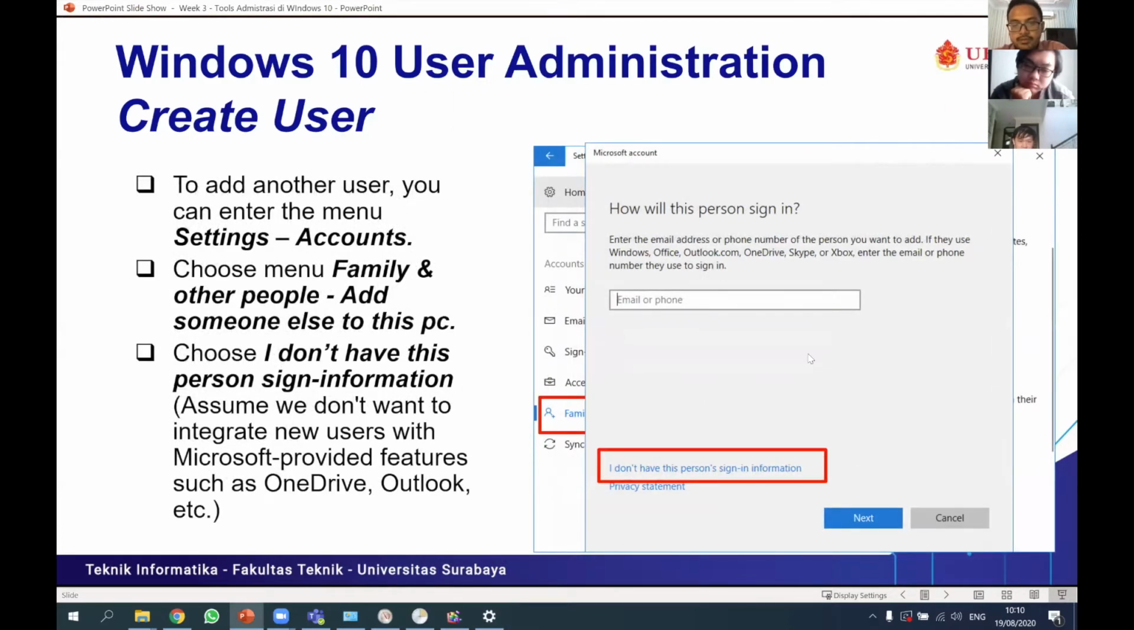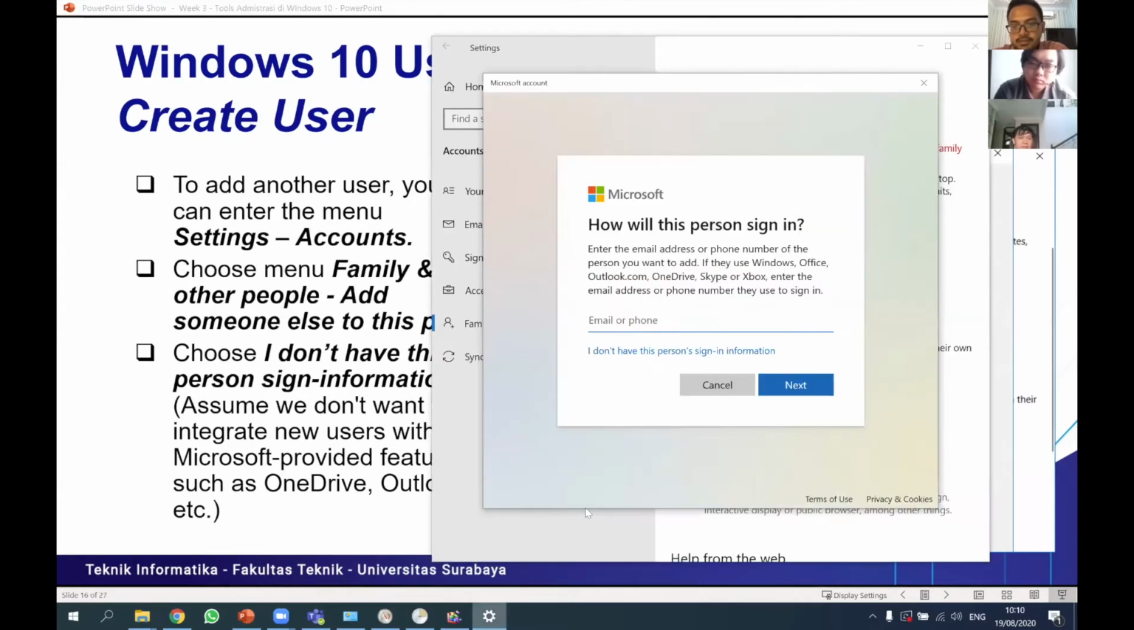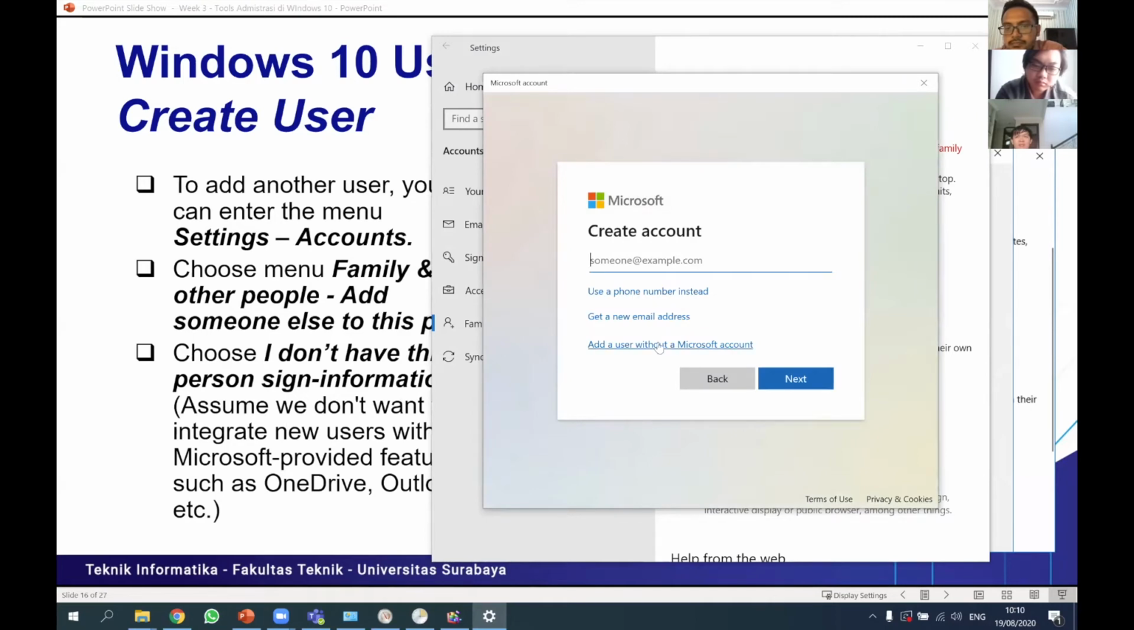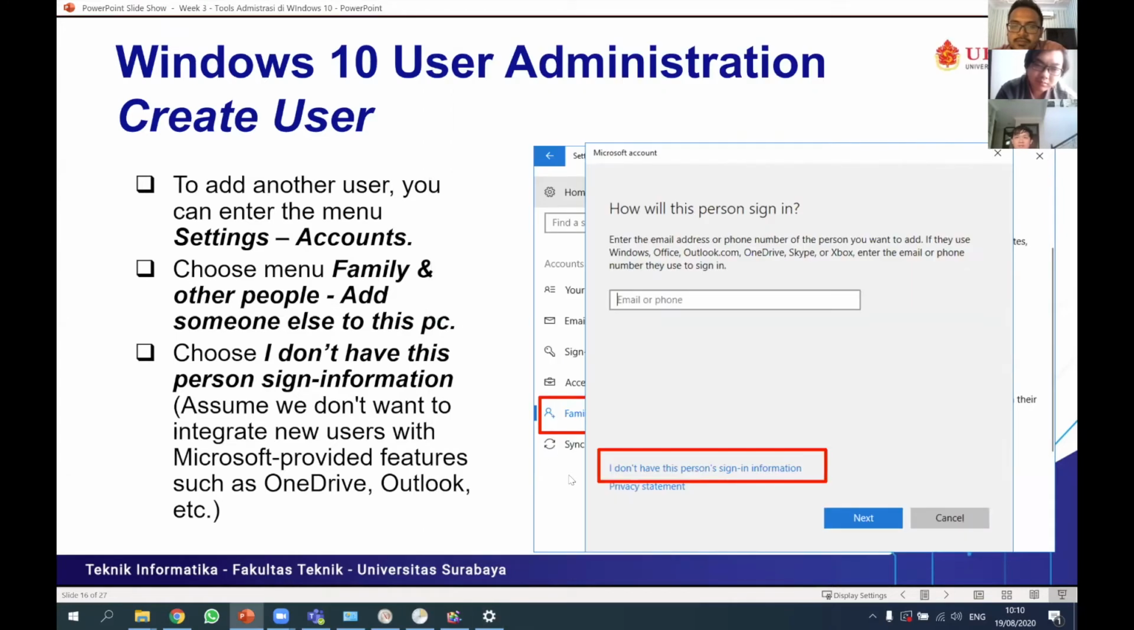The menu should be like this. I don't have this person's sign-in information. I should choose this one. It's different from my slide because I use a different version of Windows 10.